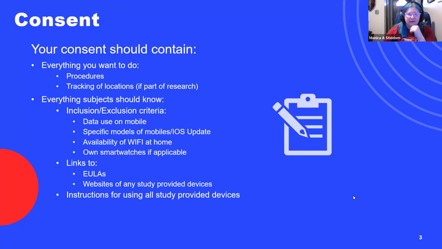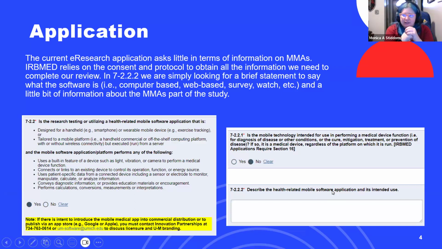Okay, all right. So now the application. In the current e-research application, you are looking at what we ask about mobile medical applications and devices. This is it. It's basically one question with one follow-up question. That's it. Otherwise, we rely on the protocol and the consent.